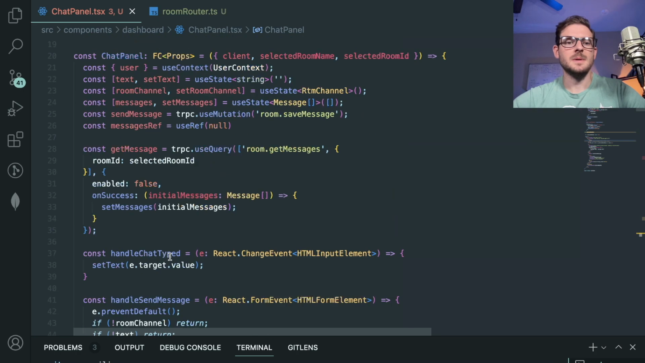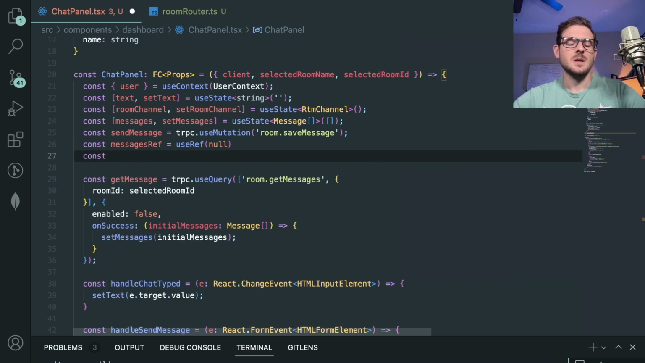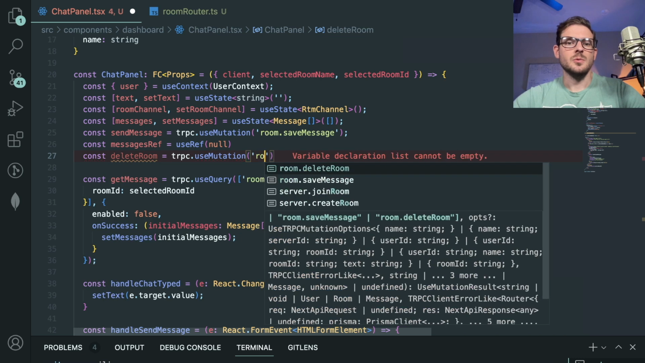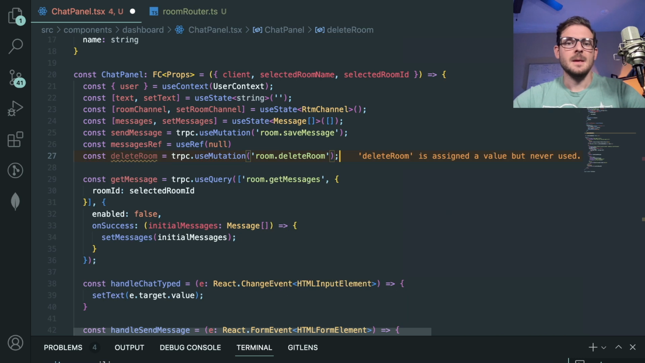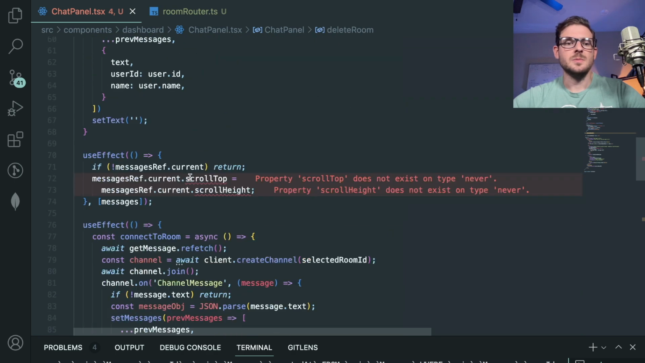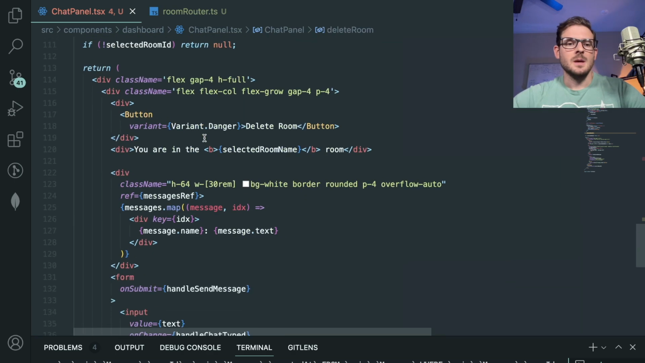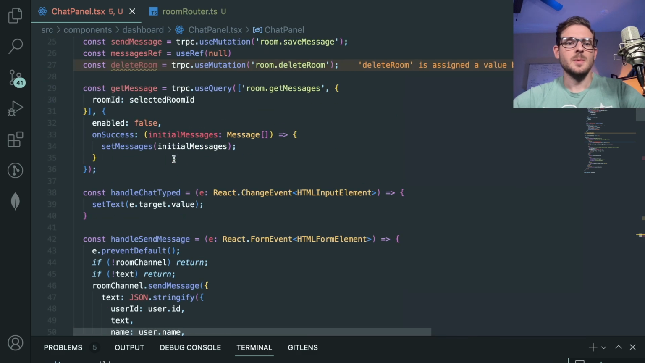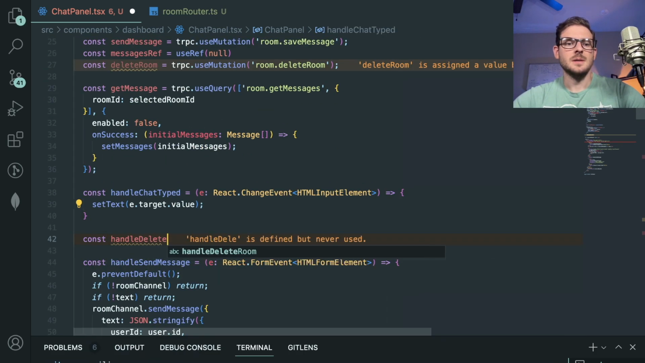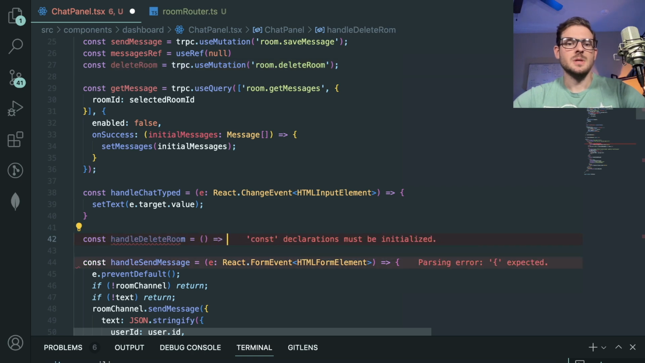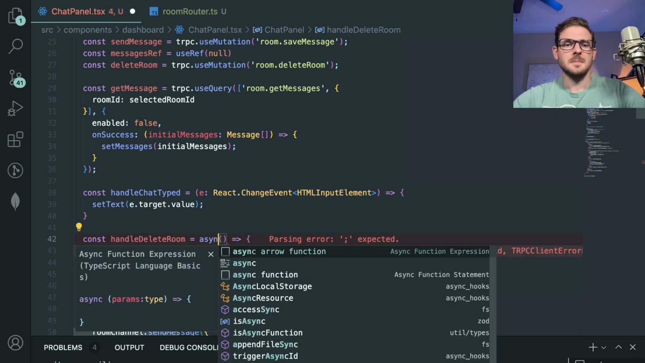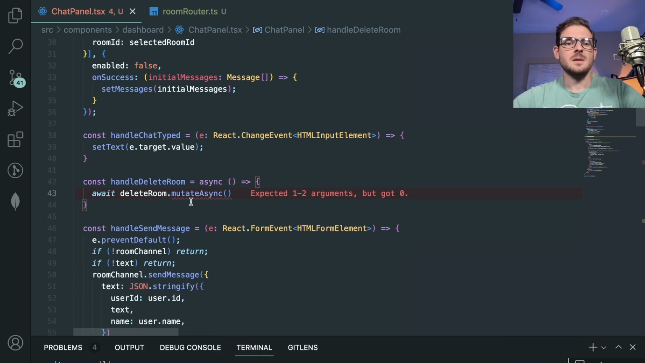add an on click to a trpc delete. So I'll say const delete room is equal to trpc dot use mutation room dot delete room. And if I were to delete this room, which would be here, handle delete room, go back up to the top where we have some other handles, const handle delete room is a function that when you call it is going to call delete room dot mutate async. I'll wait on that, and that should hopefully delete the room.